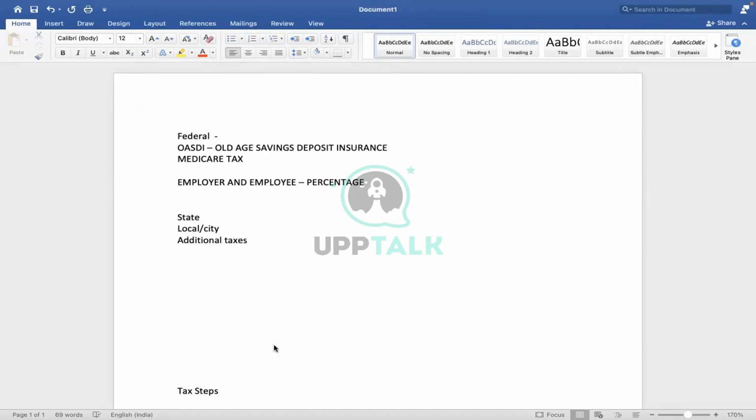Now the percentage is going to be changed. Do we need to make any changes in Workday? No, we cannot, because the tax tables that Workday is maintaining, you can neither access nor view. We don't have access to view the tax tables. They are owned by Workday.